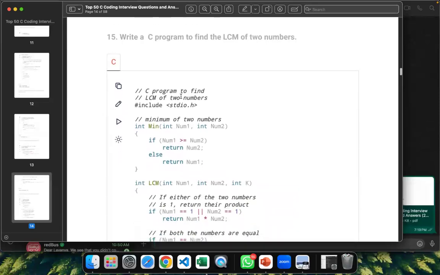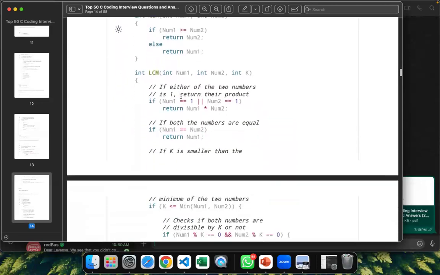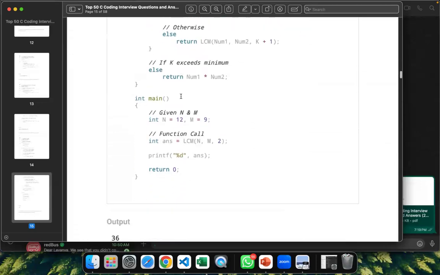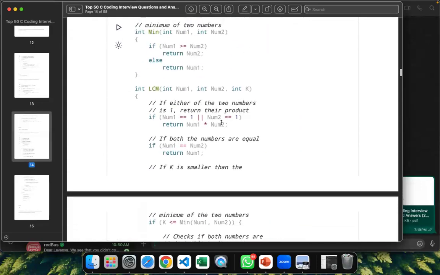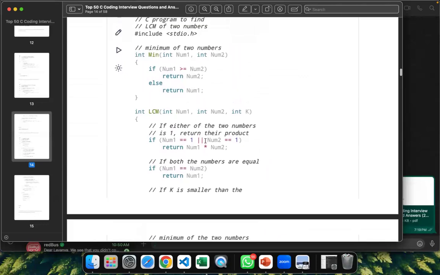Next one is LCM, least common multiple. LCM is nothing but least common multiple. So it's very, very simple. What you have to do is, let me show you from the main function. In the main function, I have two numbers, n and m. So I'll use a function called LCM, passing this n and m to it. You go to the LCM function. So your LCM function is this.